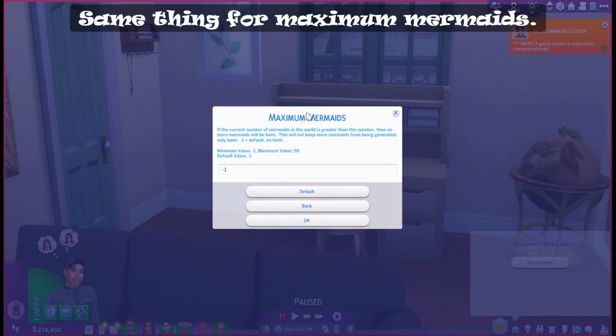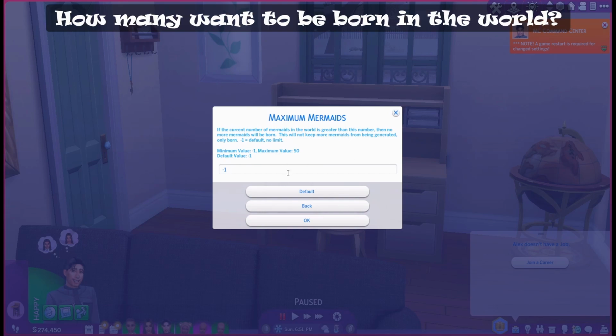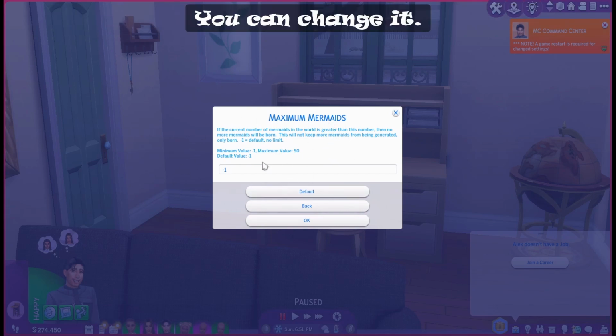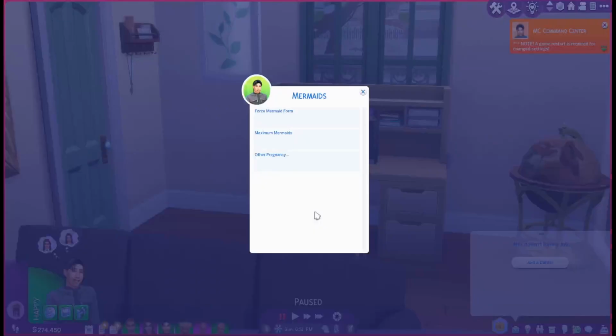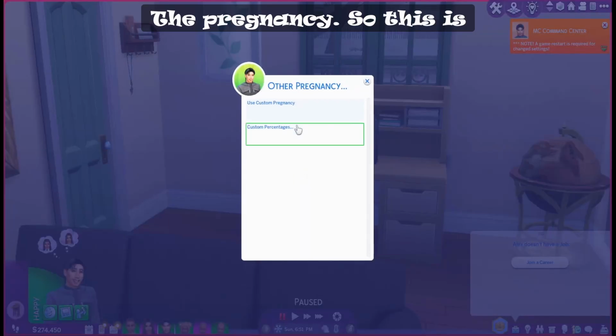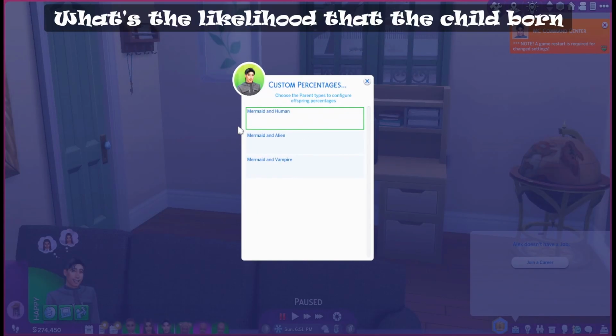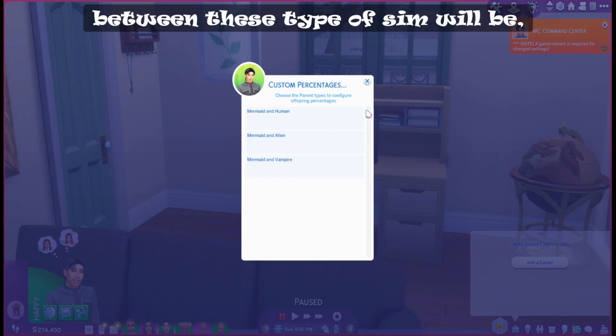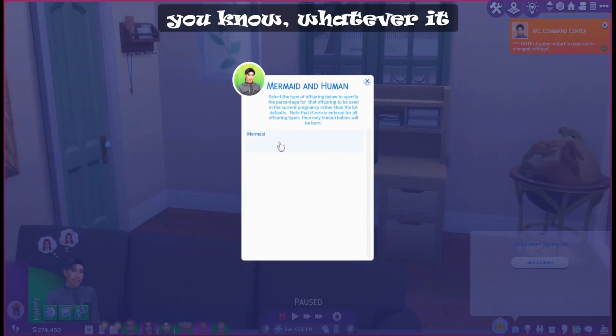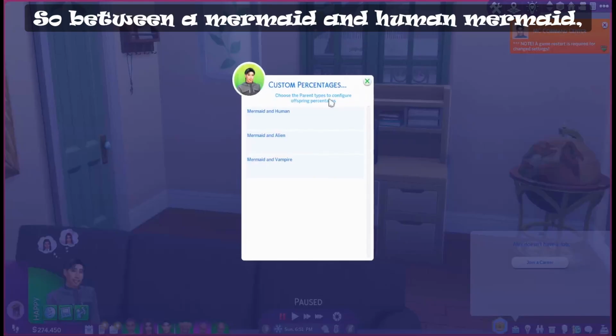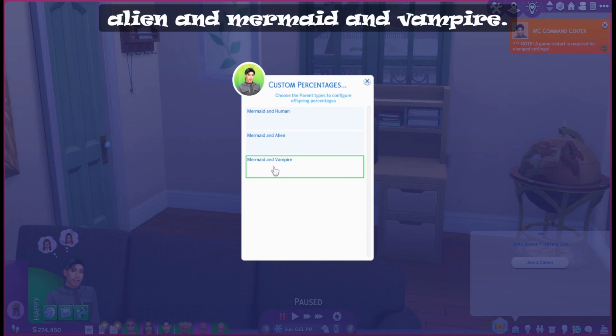Same thing for maximum mermaids. How many you want to be born in the world? You can change that however you like. I leave it at the default, which is unlimited. Other pregnancy. So this is the pregnancy percentages. What's the likelihood that the child born between these type of sim will be, you know, whatever it is between those two. So between a mermaid and human, mermaid alien, and mermaid and vampire.